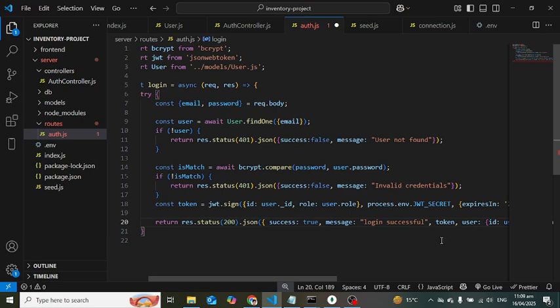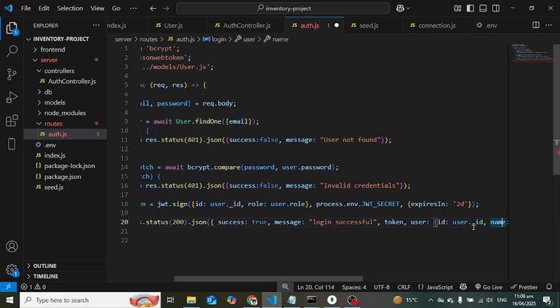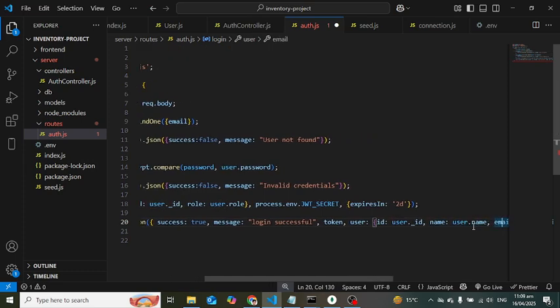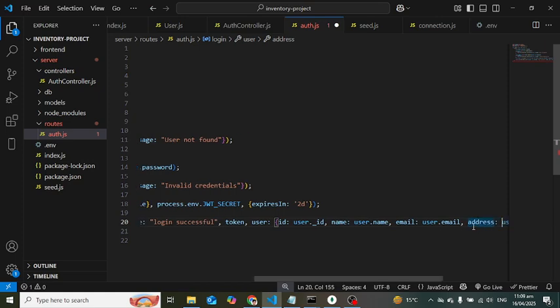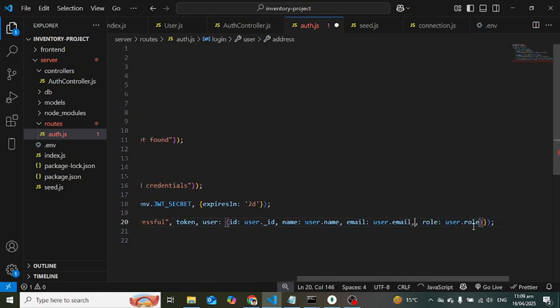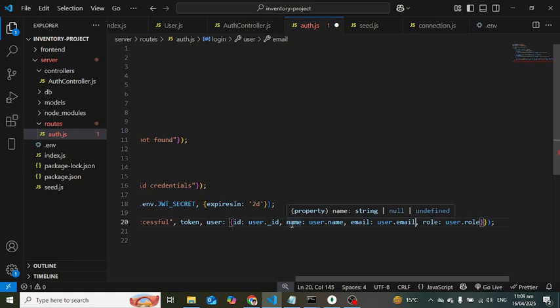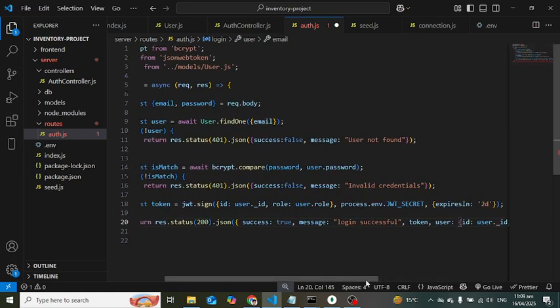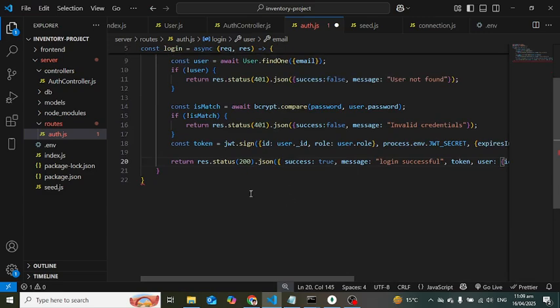And also we will just compare the token. We will return the token and also the user: user.id, name and email. We don't need the address of the user. So we have returned this thing back to the front end. We will return this response to the front end.